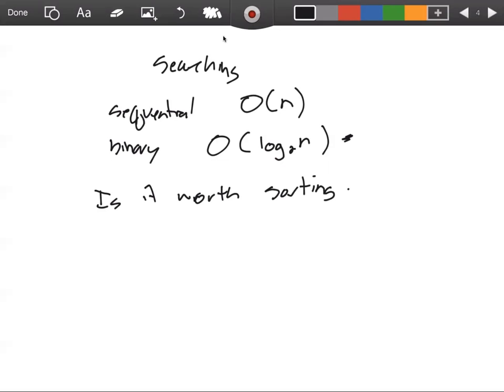Is it worth making it ordered? It's usually better to keep it ordered if you're going to want to do this, which means every time you add an element, you put it in the right place. And the book talks a little bit about that.